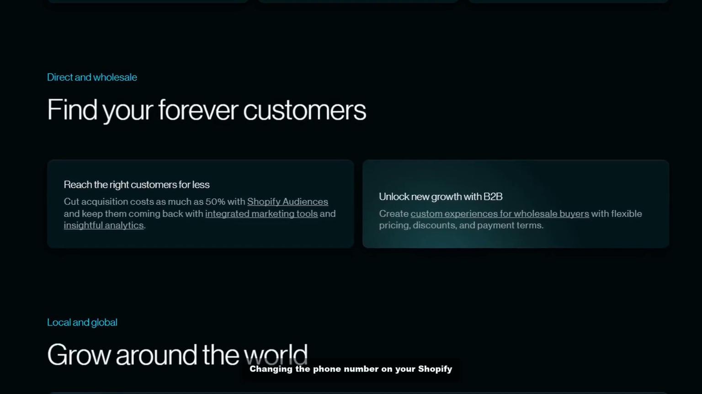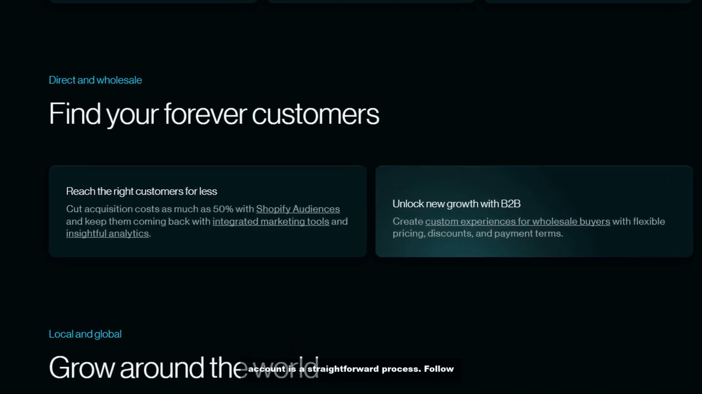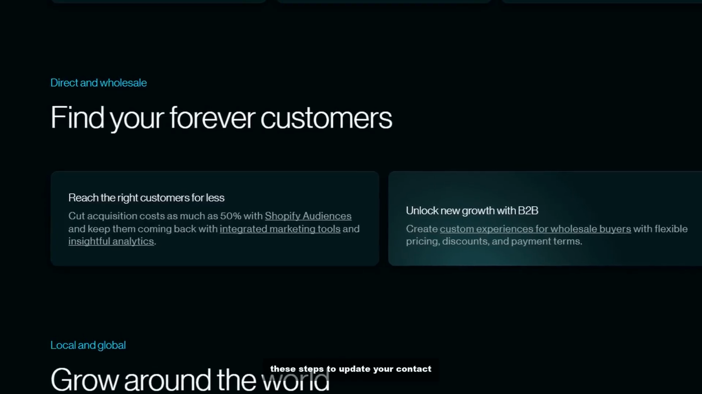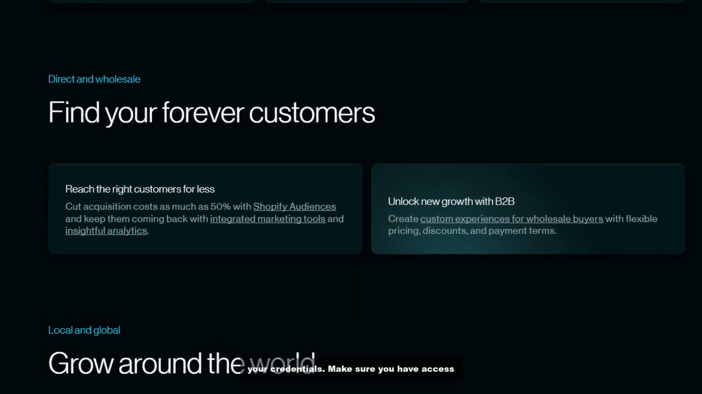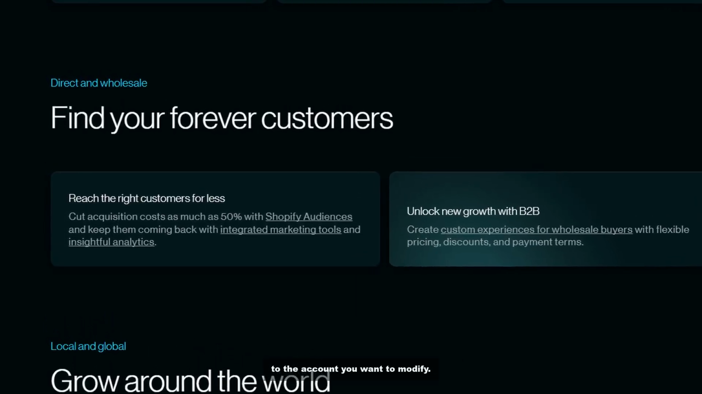Changing the phone number on your Shopify account is a straightforward process. Follow these steps to update your contact information quickly. Step 1. Log into your Shopify account. Visit the Shopify website and log in using your credentials. Make sure you have access to the account you want to modify.